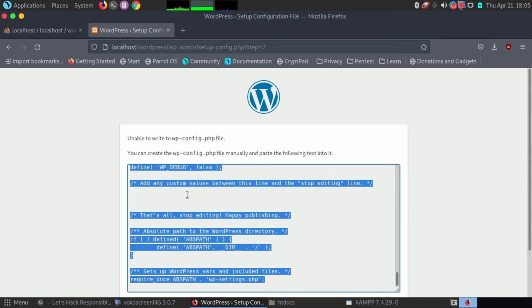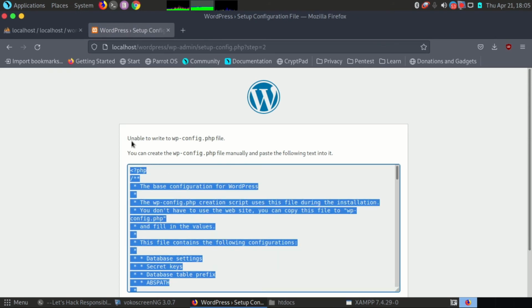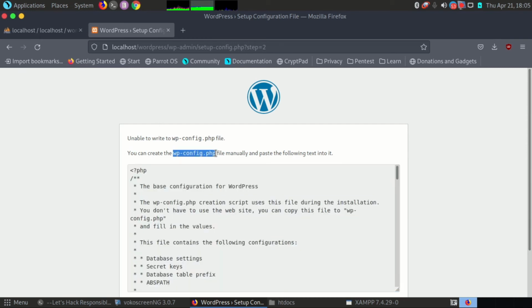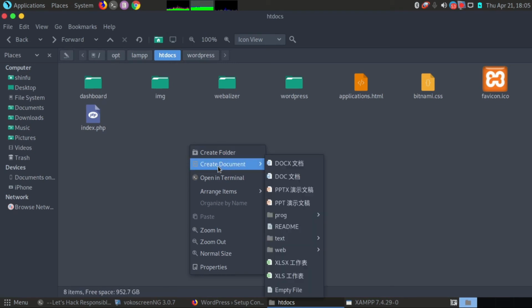So what was this place saying? This place is trying to let us know: unable to write to wp-config.php file, you can create it. So we need to create this file here. I'm going to go back to my htdocs. I'll right click on it, come to create document, come to text, and then plain text.